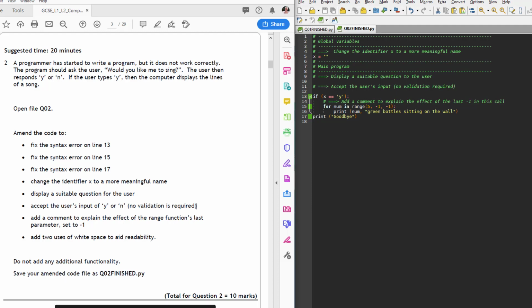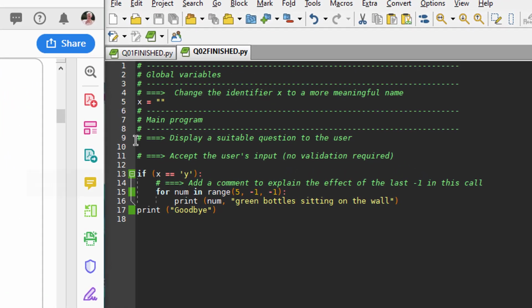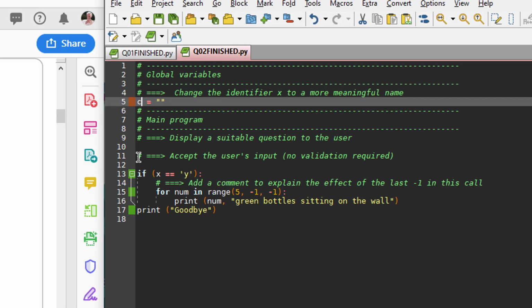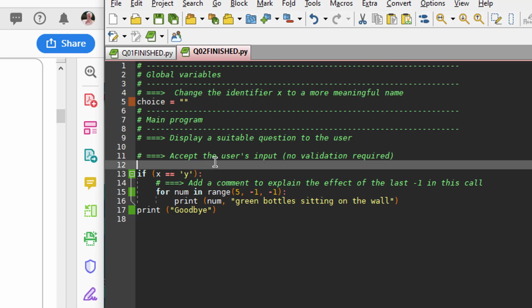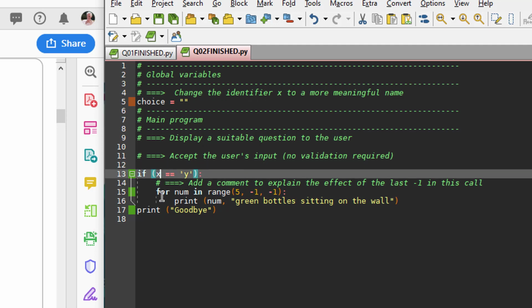So let's have a go. They're being asked to make a choice. So let's call the variable choice. And then that means that in here, we're going to be looking at choice. So I think that's this one done.